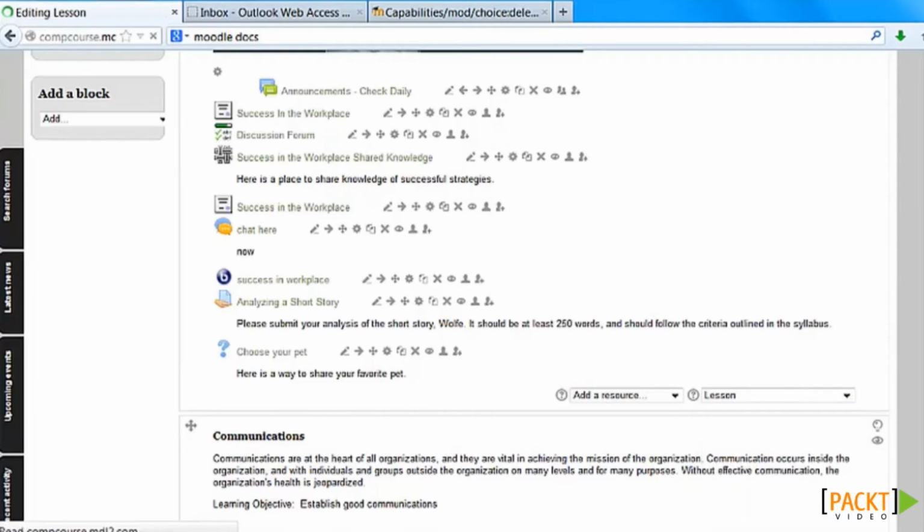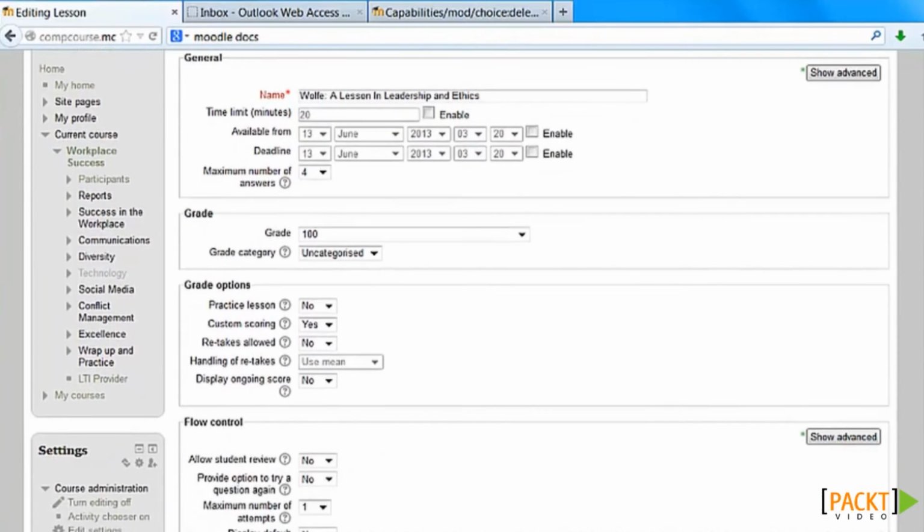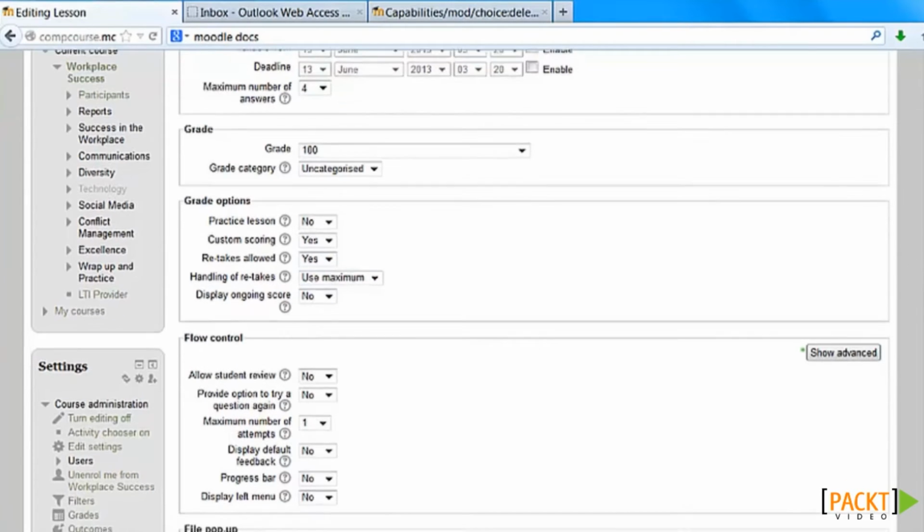Now, lesson comes up, and the name of it is Wolfie, a lesson in leadership and ethics. So we have time limit. We don't have that. We don't have any availability. We're giving 4 numbers of answers. Grade is 100%. So, practice lesson? No. Custom scoring? Yes. Retakes allowed? Let's say yes. Handling of retakes? Use maximum. And flow control, we don't need to worry about that.